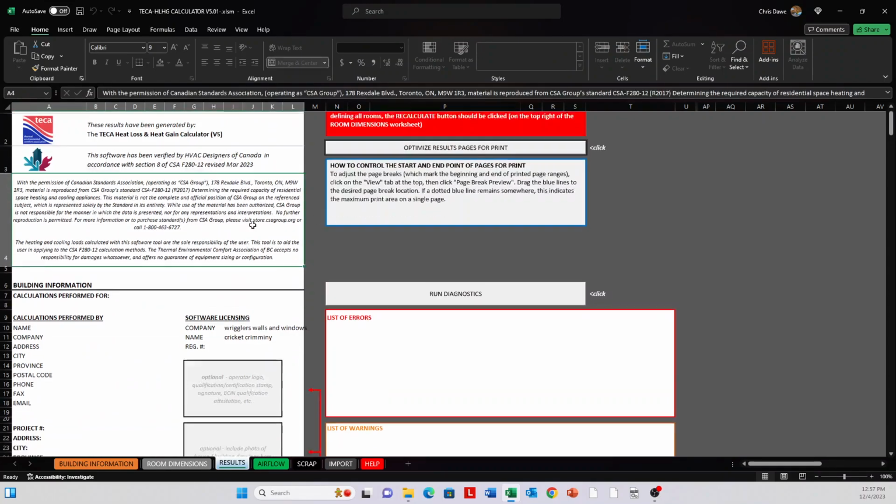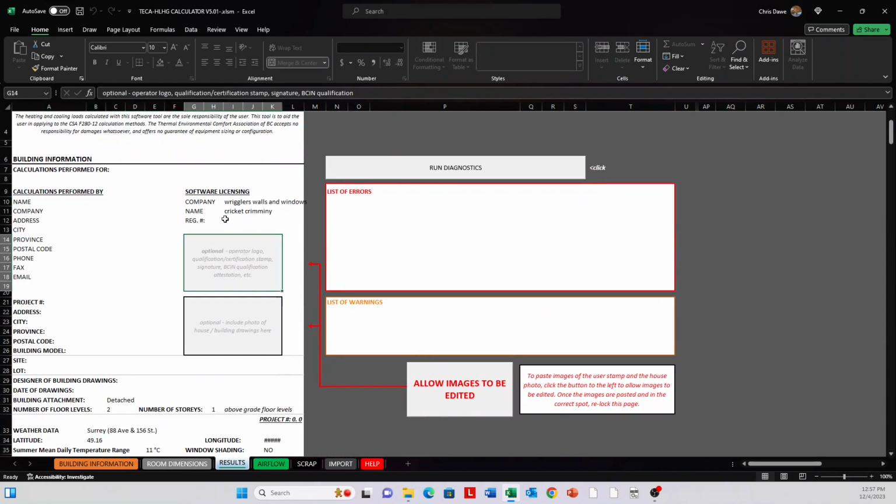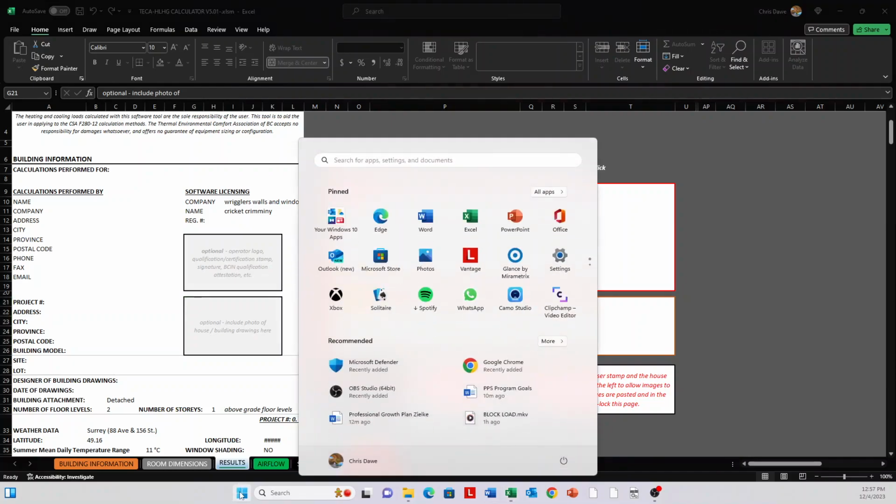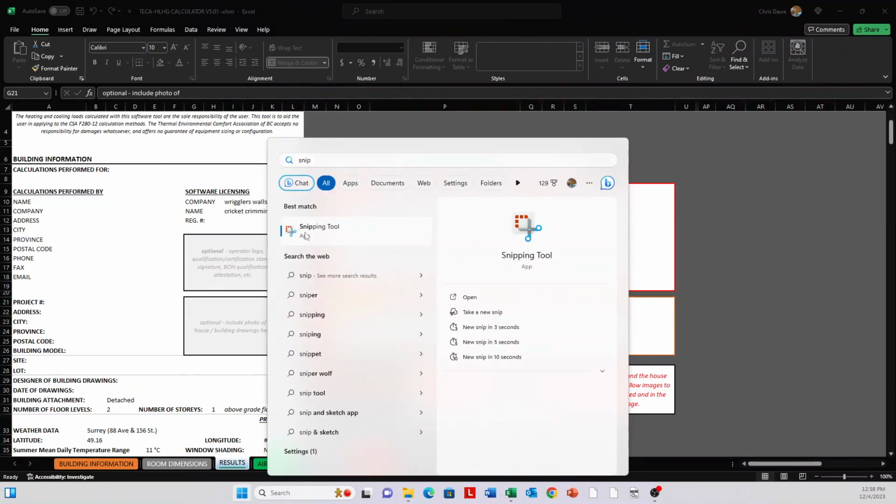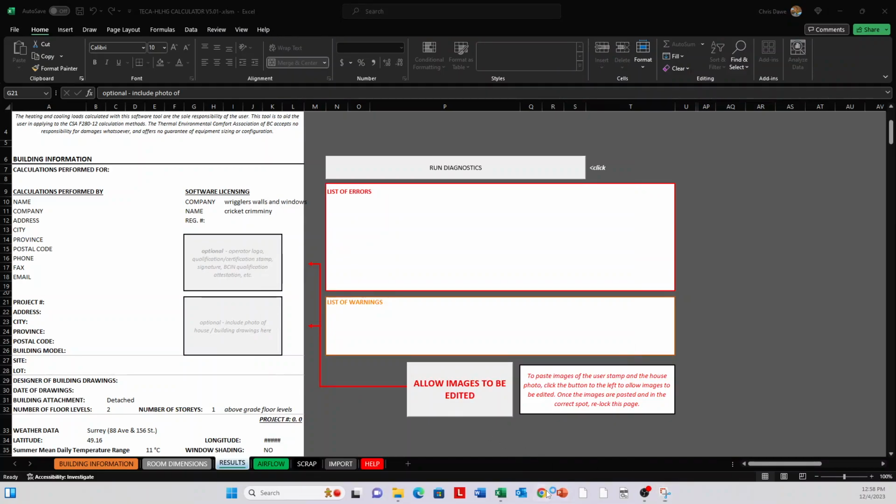So, first of all, on the first page, there are 2 places where you can put an image. Now we've added a button here. Basically, if I try to paste an image as it is right now, here I'm just going to go to the snipping tool, and here I'm just going to grab a photo of some generic company logo. Okay, so I'm going to snip the photo.